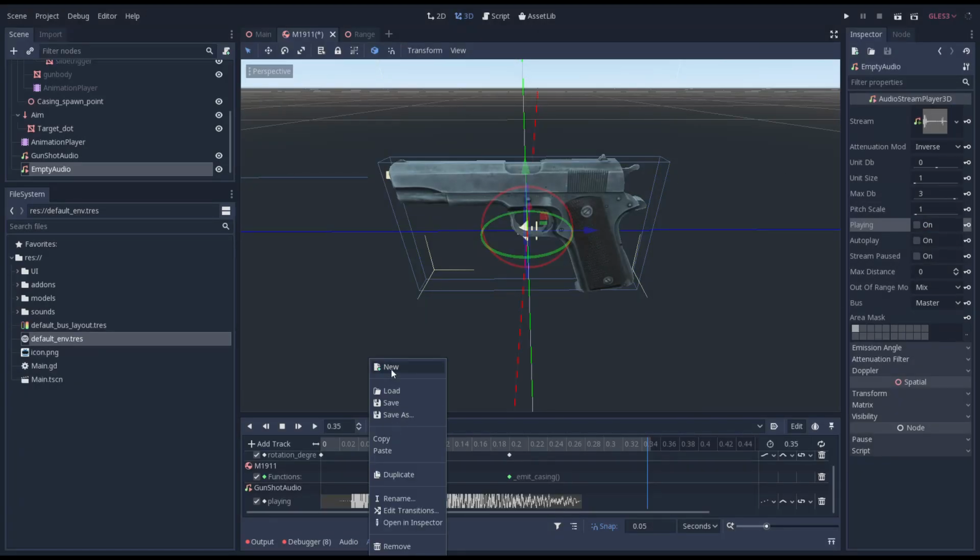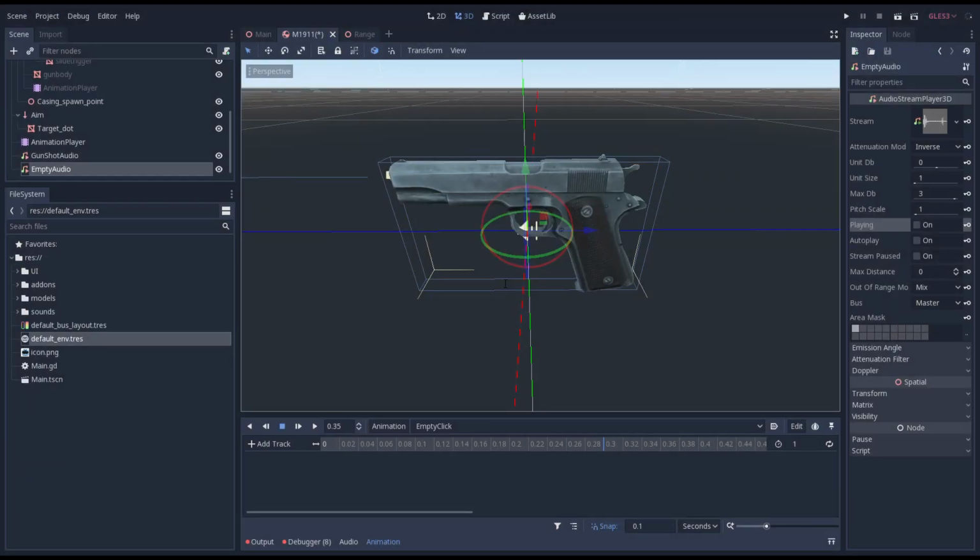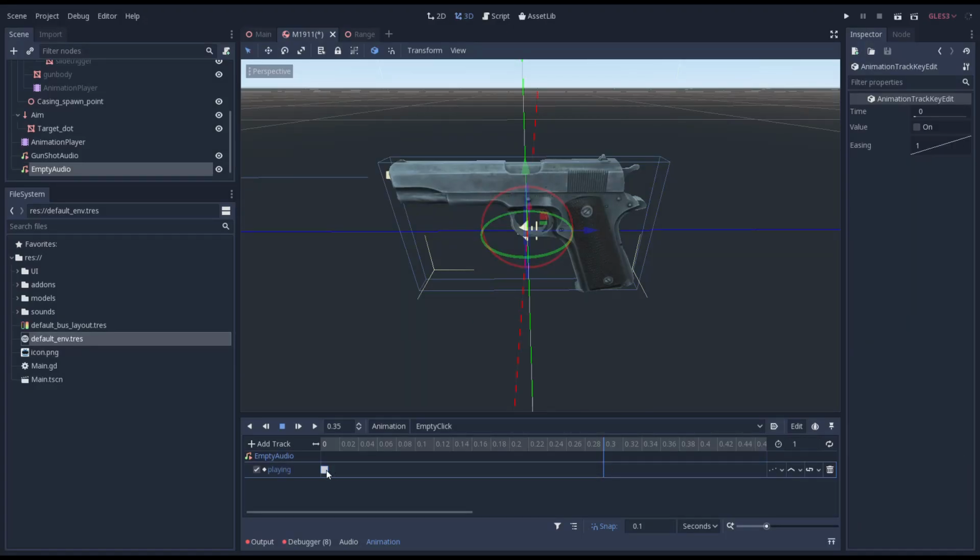We need to add a new animation for this. We'll call that empty click. Just like before, we'll add a keyframe for our audio player. Godot will ask us to create a new track, and because I forgot to reset the time, I need to drag our keyframe to the start. And I also need to turn playing on. Finally, we can change the duration of our animation.